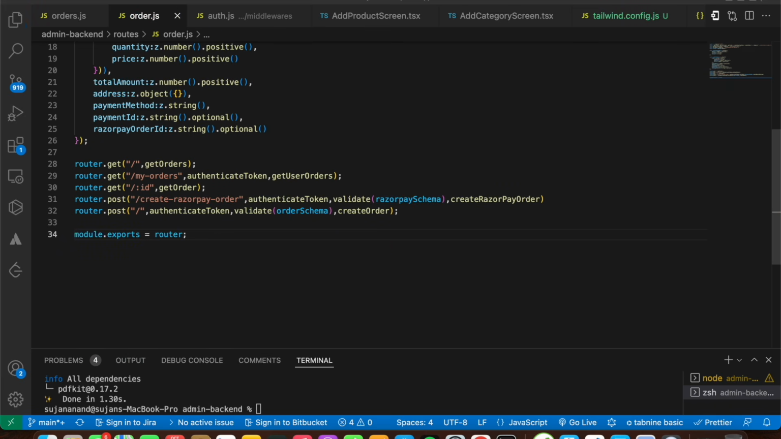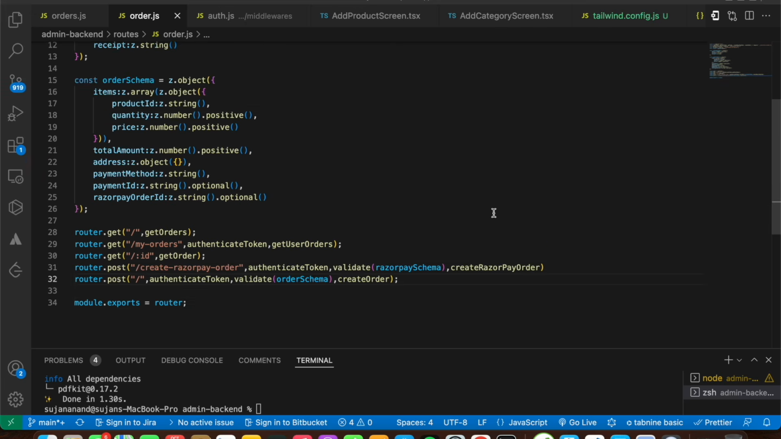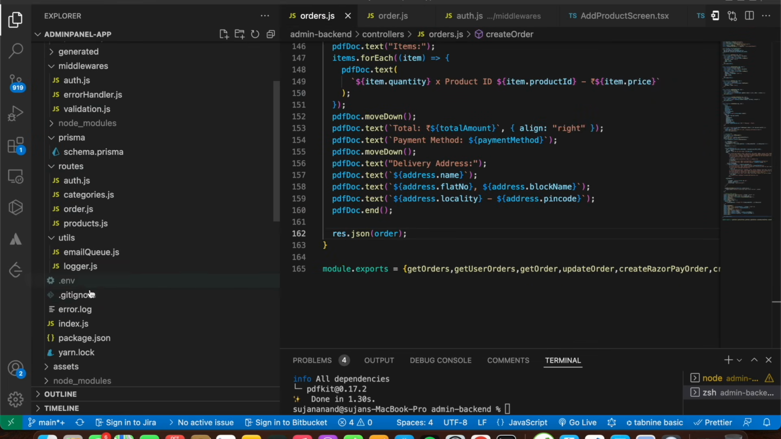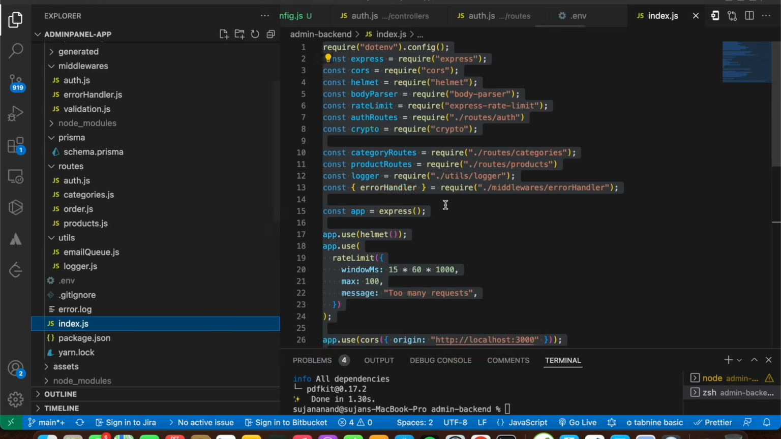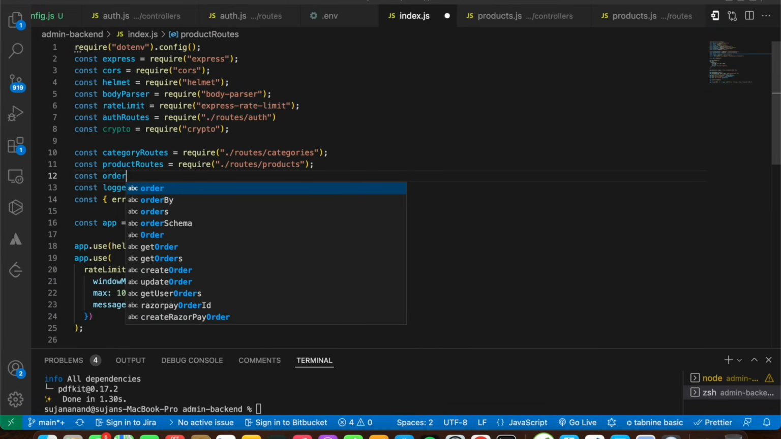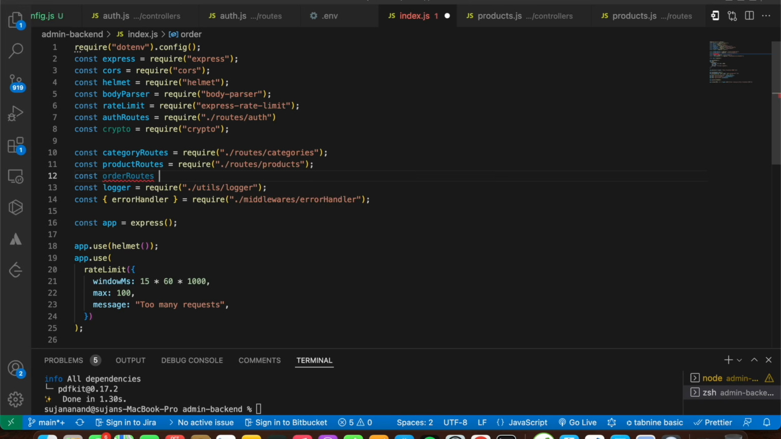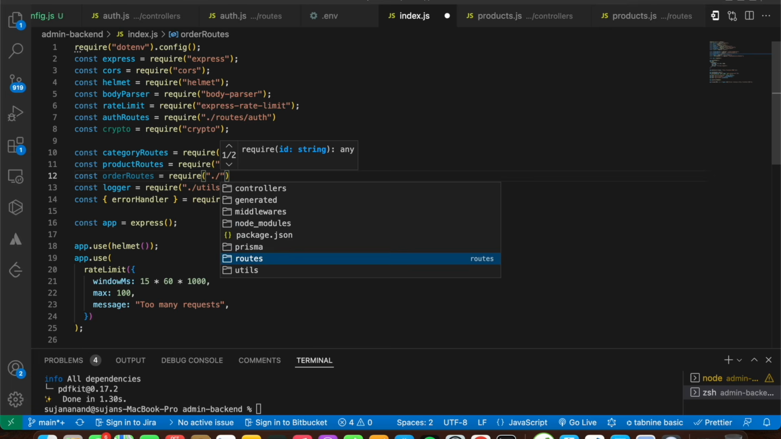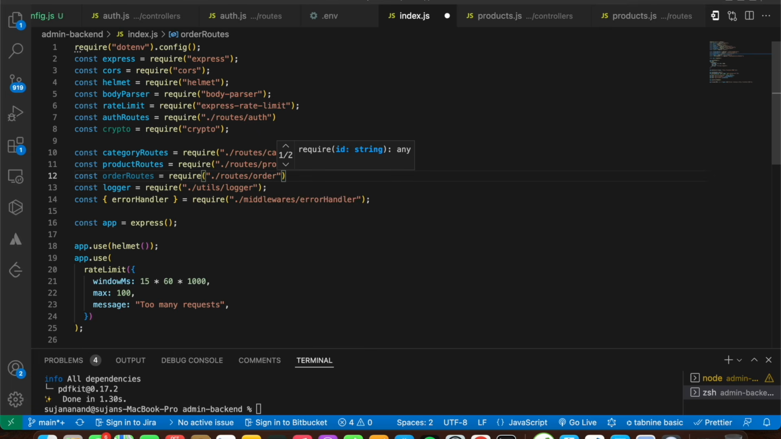Save the file. Let's first of all try to give this a try. That is within your orders.js or within your index.js, we need to import the routes basically. So I'm going to say const order routes is going to be equals to require, go into the routes, access the order. Save.